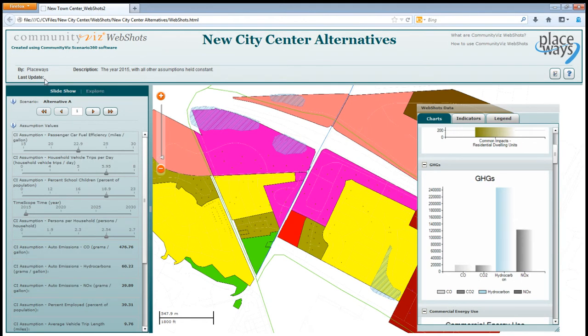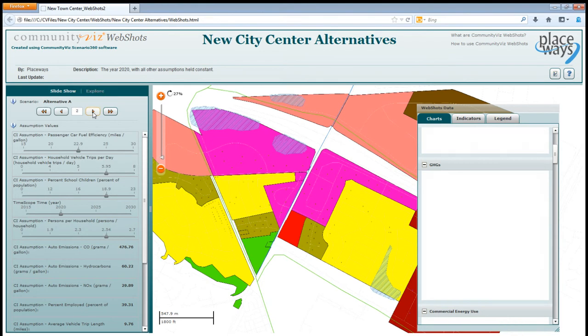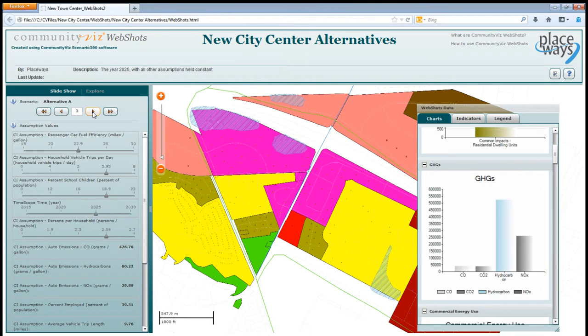You can see up here on the left I have two modes. There's a slideshow mode and an explore mode. In the slideshow mode, I can step through different saved views. As I do, you'll notice the charts are changing, the map may be changing, and these previously set assumption values are changing. What's going on? Well, there's a description telling me about each slide. This is a nice way to present a story to viewers of the WebShots scene.